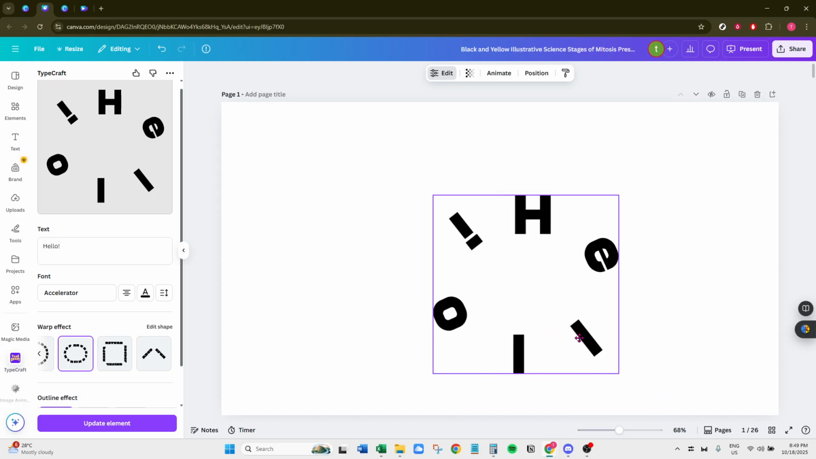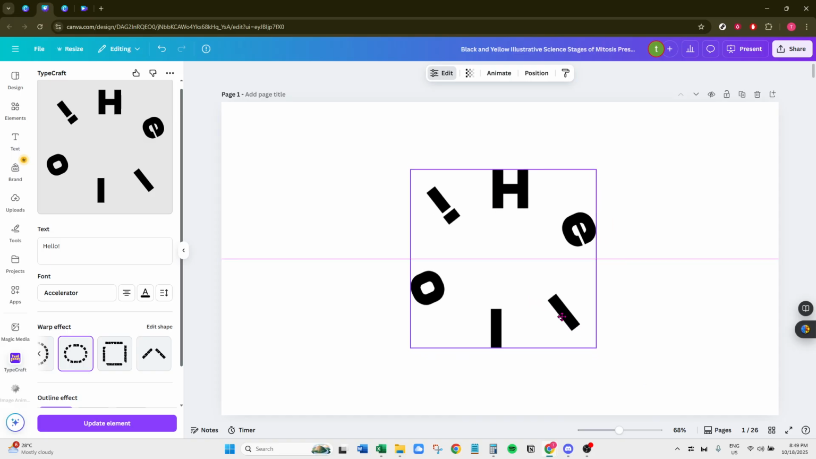And there you have it. With just a few simple steps, you've created a striking perspective text effect in Canva.